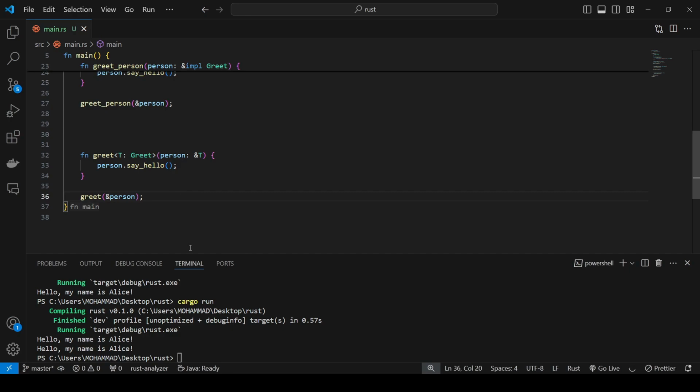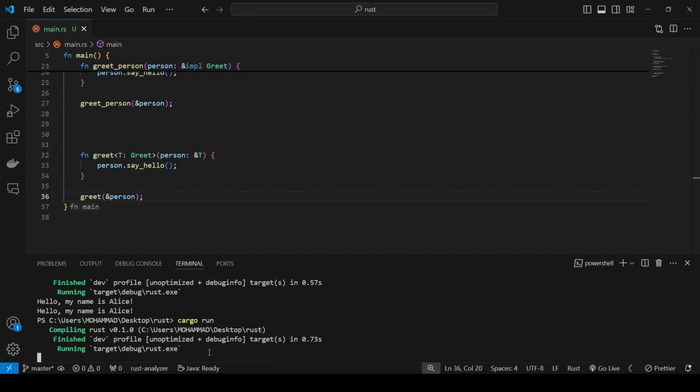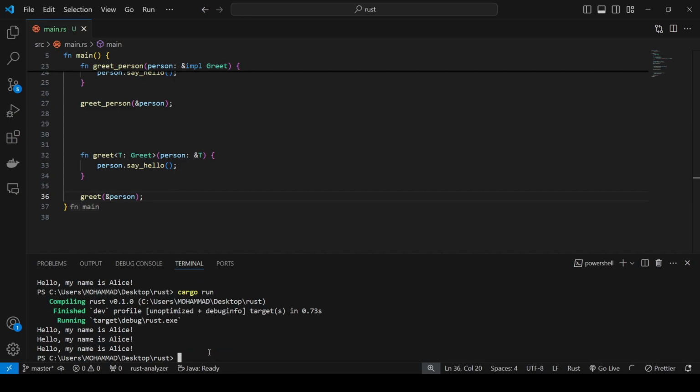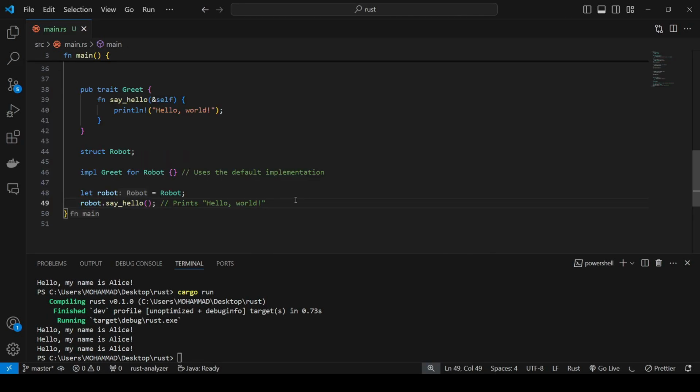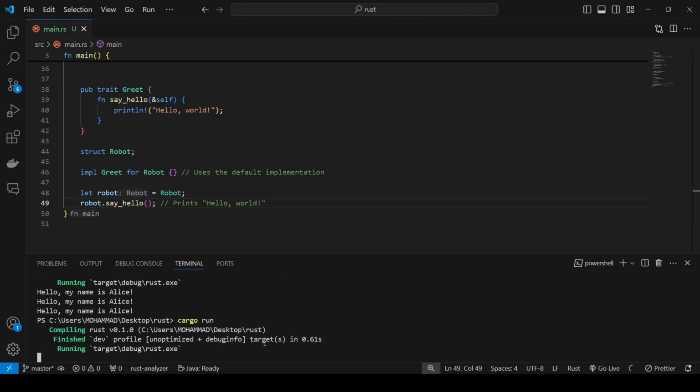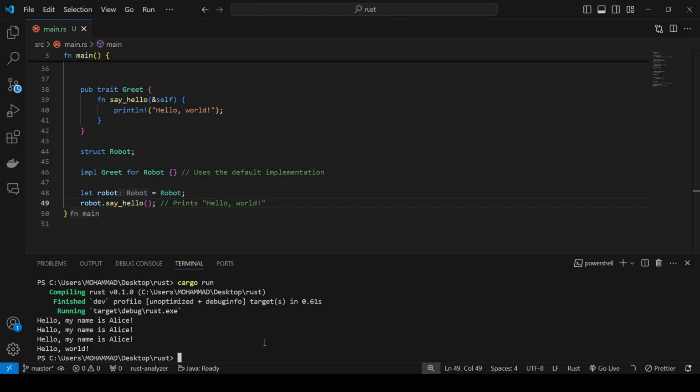To make generic functions more flexible, you can use trait bounds to specify that a type must implement a certain trait. Traits can also provide default method implementations, allowing you to override only specific methods if needed. That's a quick look at working with traits in Rust.